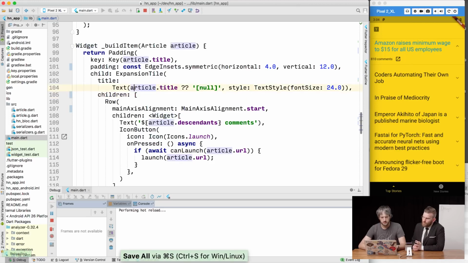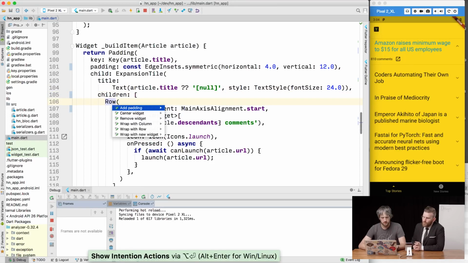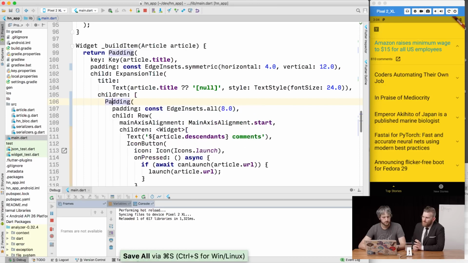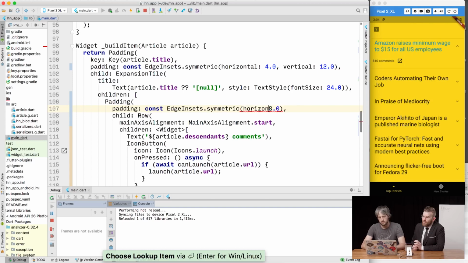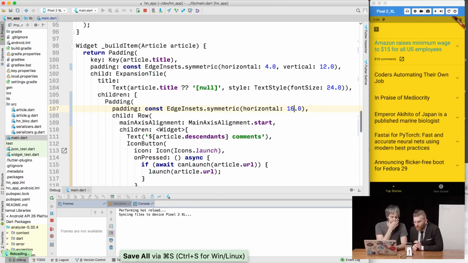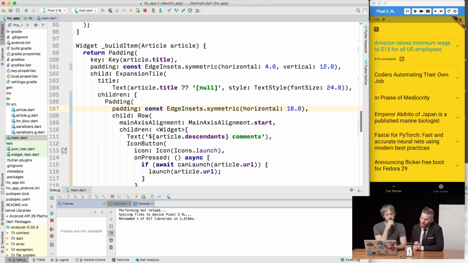So the whole row should be a padding of... Did you say 16? And it's probably symmetric, horizontal. 16. Sound right? It's starting to look good. I like that layout already.